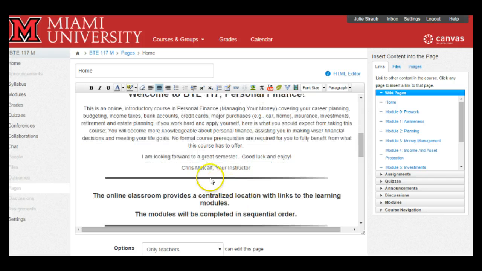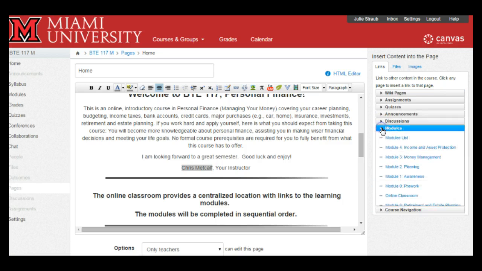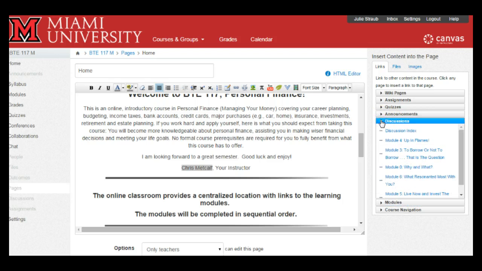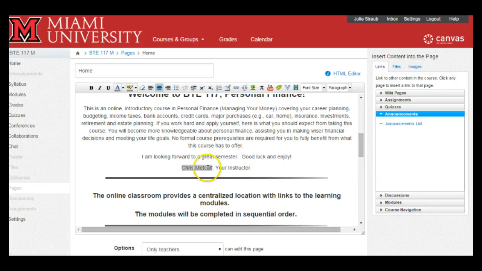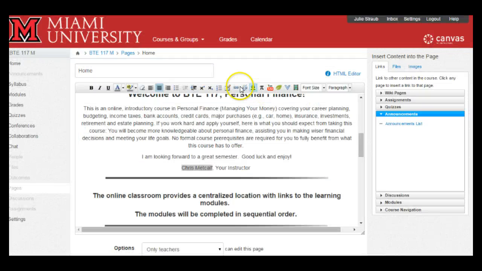If you want to add a link, so if I wanted to add, say, a link to this, I would highlight it. All the linking is done here on the right. So you would look over here to see, do I want to add it to course navigation? Do I want to link it directly to a module, to a discussion? All of these are internal links to the course site. If I wanted to link this to an outside external link, I would click link and then put my URL in here. So outside links are done through the link button. Internal links are done through here.